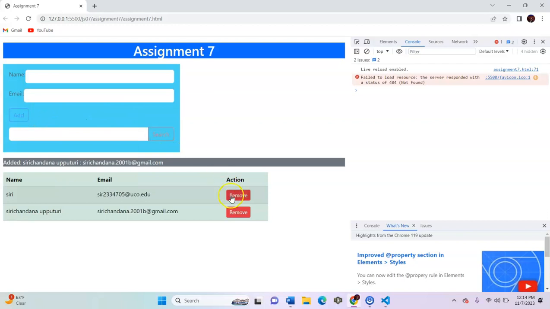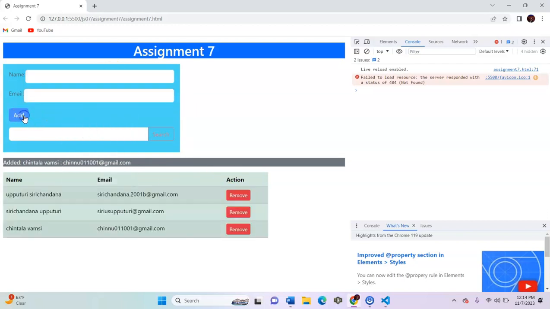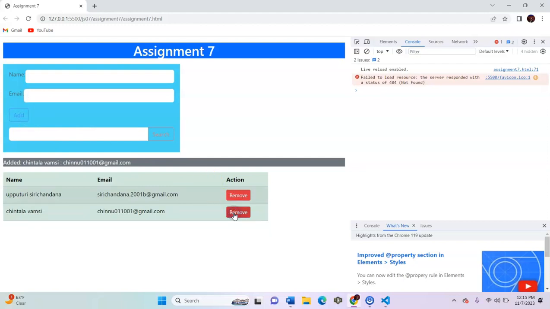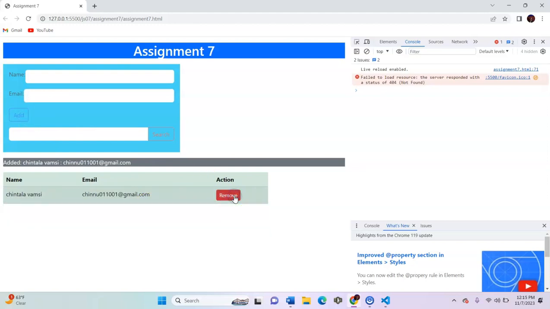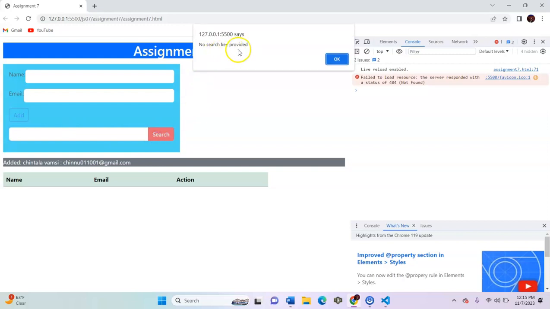Whenever we want, we can remove the elements from anywhere. Whenever we don't want that, we can remove it. Let's start with execution of search. If we give nothing in the search and try to search, then it will validate no such key provided.